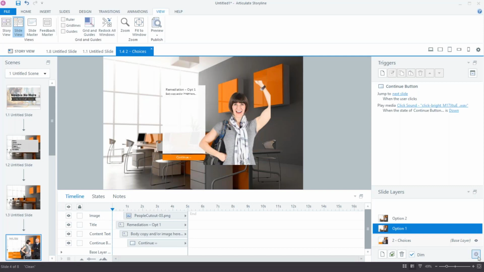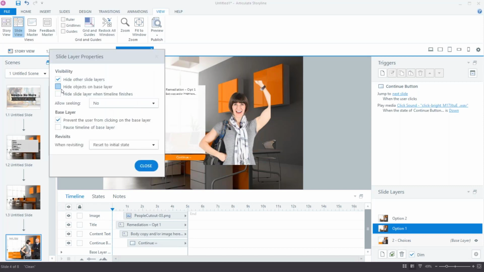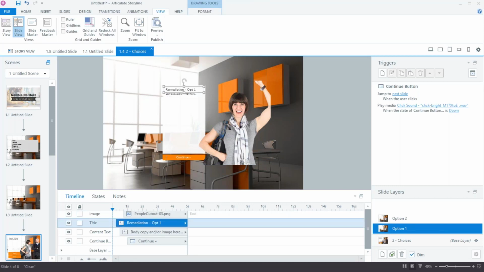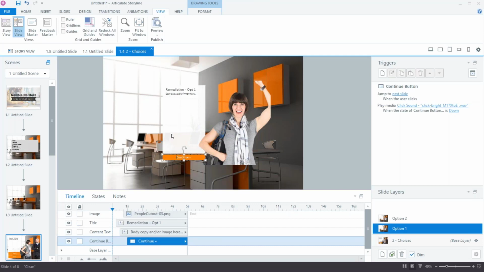So if I were to go in, let me see if I can do this. Each thing on here, so I'm on the option 1 layer, and you can see that all of these items on the timeline, from the top down to where I see this base layer entry on the timeline, are all on this one layer, this option 1 layer. So the cutout person, this text box here, this text box here. Some of these, this white box, for instance, are actually back on the feedback master. So I can't change that. That's why I don't see the white box there.